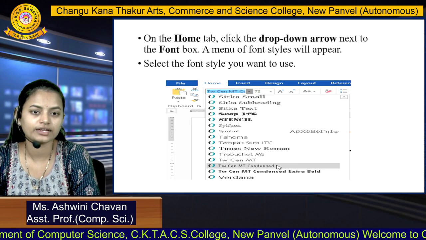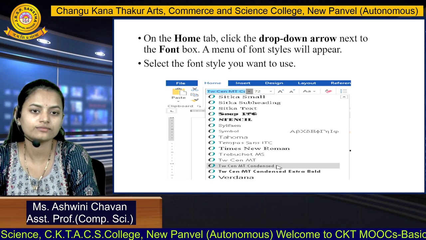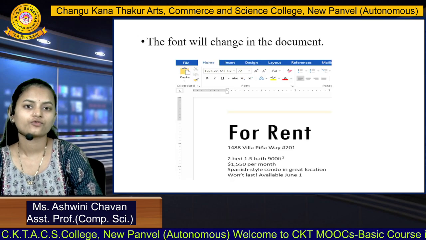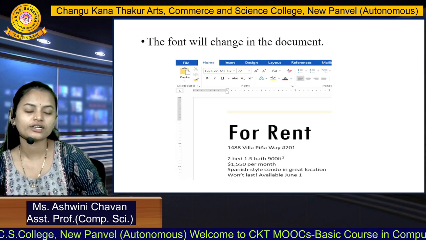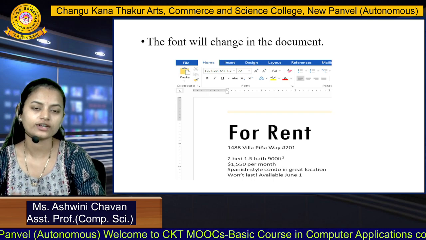There are many font styles available. Any one of them we can use for our text. The font style will be changed in the document after selecting any one of the font styles that we want to apply to our document.